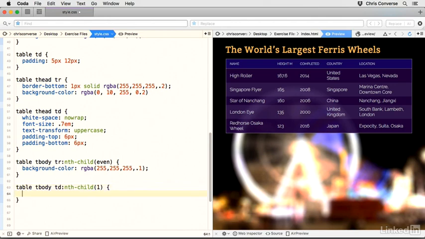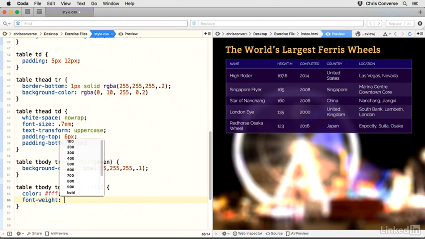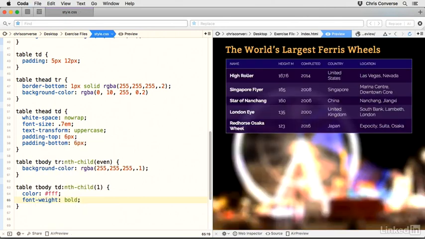And what I want to do here is simply set the font to be white and set the font weight to be bold. So for the font color, we'll set the color property, pound sign and 3 Fs for white. Then on the next line, we're going to set the font weight. And we're going to set this to bold. Now if we hit save, go back to the browser, we can now see that the first table data element inside of each row is now showing with our properties.